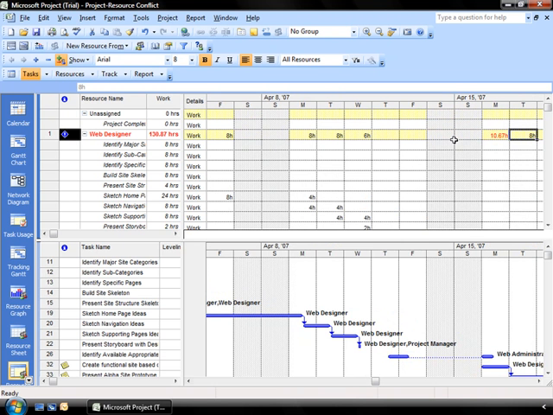The Project 2007 application gives you the ability to do that completely automatically by using something called resource leveling. And we're going to talk about that in our next movie.